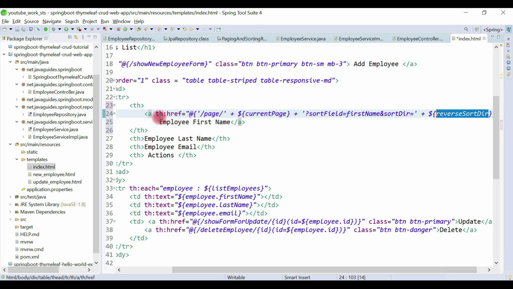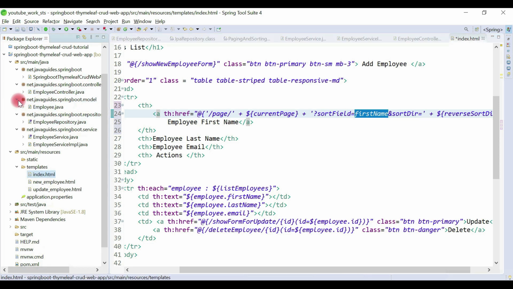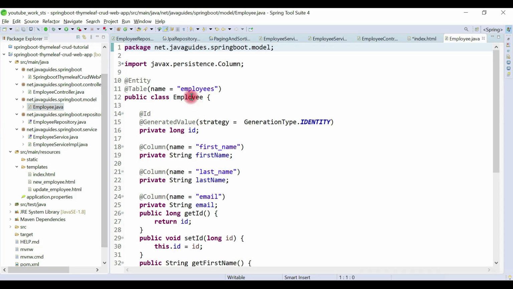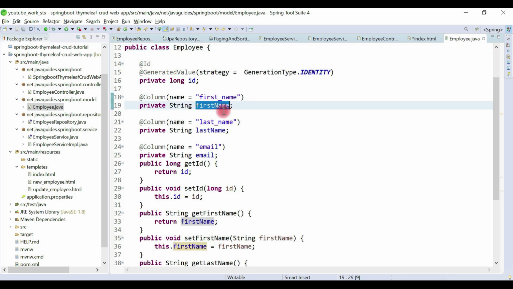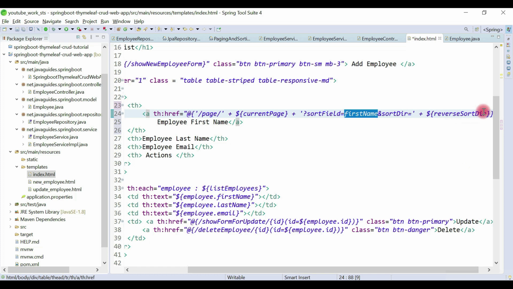Pretty simple. Similarly, we need to provide a hyperlink for the other columns as well. And notice the field name here: it should be the same as the field we created in the employee entity. For example, in the model you can see the employee JPA entity. So this first name should be the same as the field name for sorting. Just remember this. And this is the attribute that we use to toggle the sorting order.